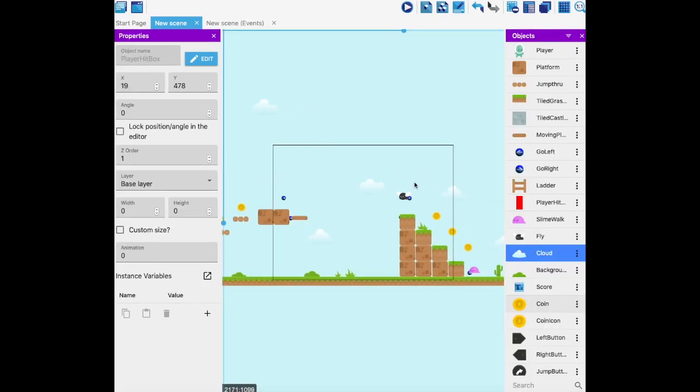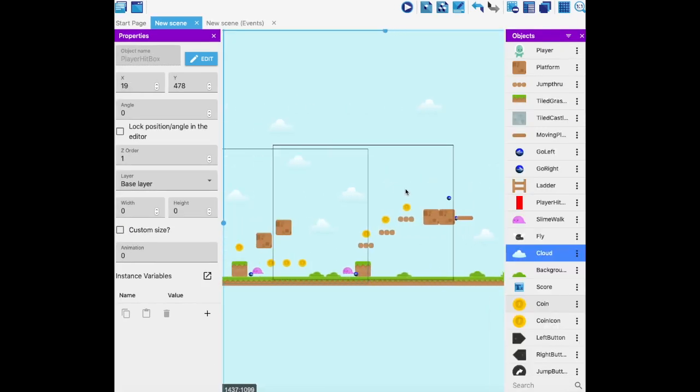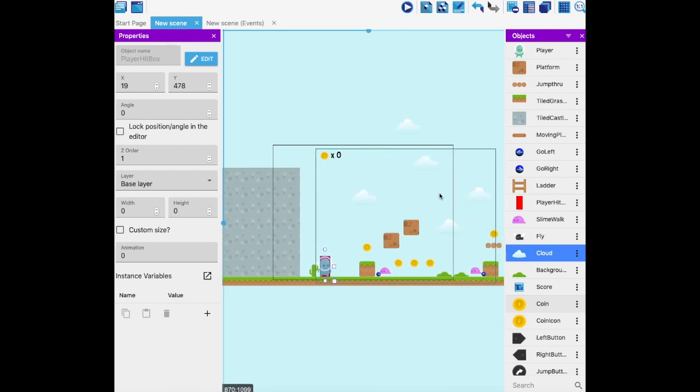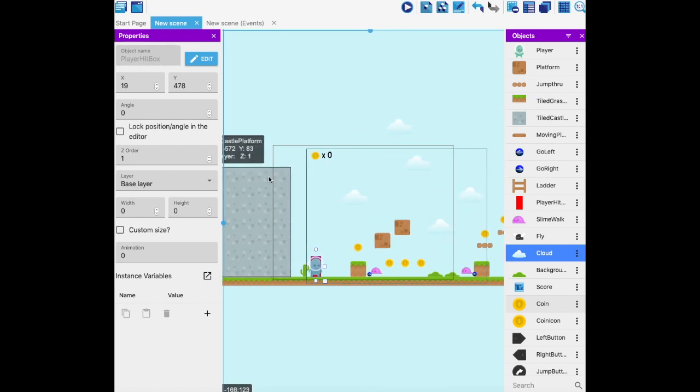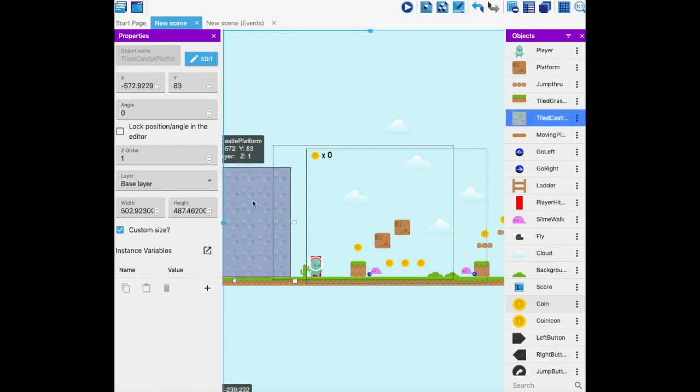Alright, so here is the levels. Now it's very interactive. If you want to delete something, you do not need to go into hierarchy and remove it somewhere else.